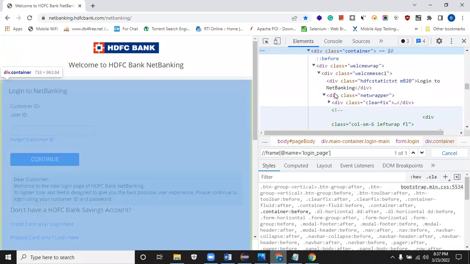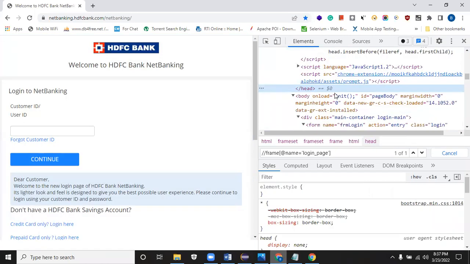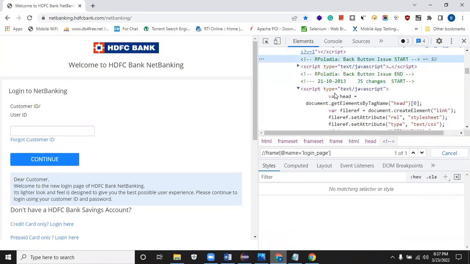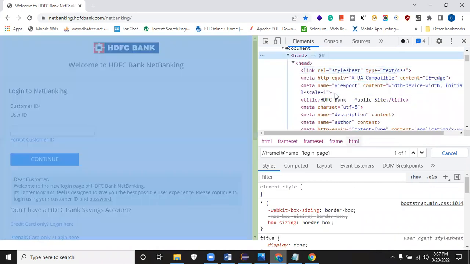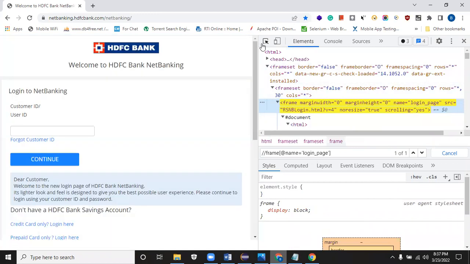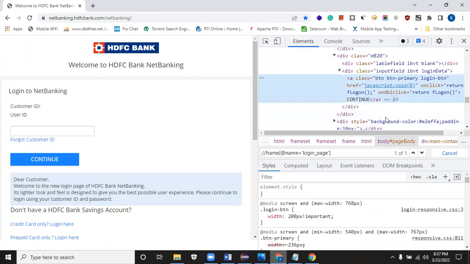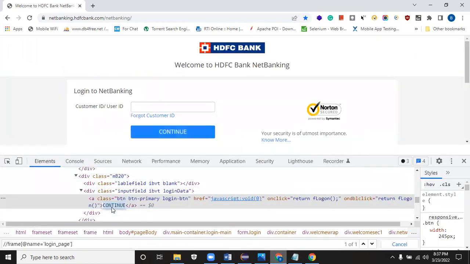Okay, the continue, you see, I want to click on continue. That also is inside the same frame. Okay, same frame. Already we are in the frame. To click on continue, just inspect the element. It's basically a tag and it has a text here. And if you see continue here, it's in uppercase. Here also it's in uppercase.